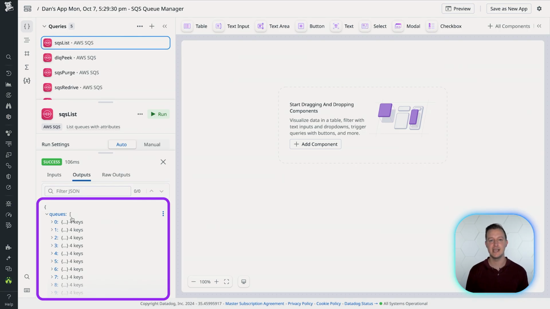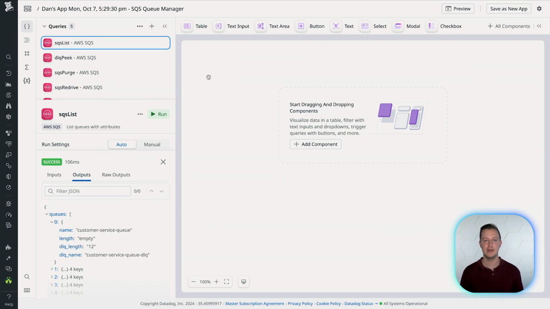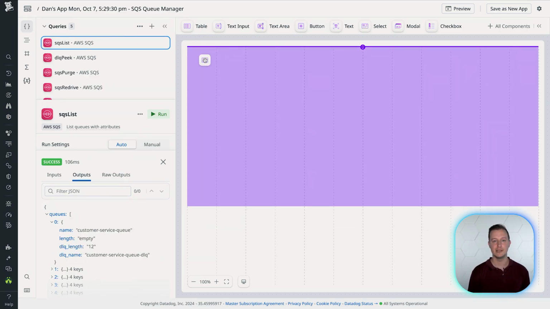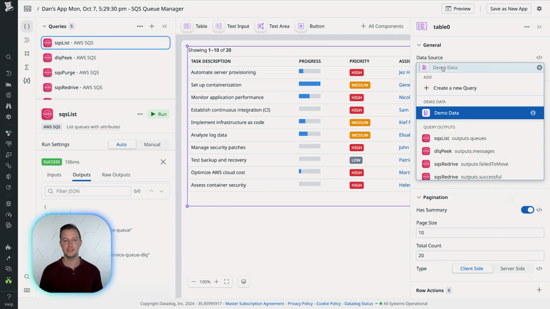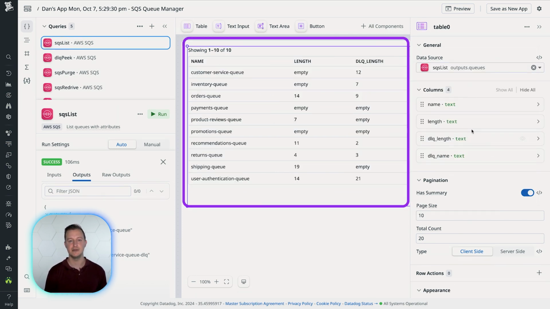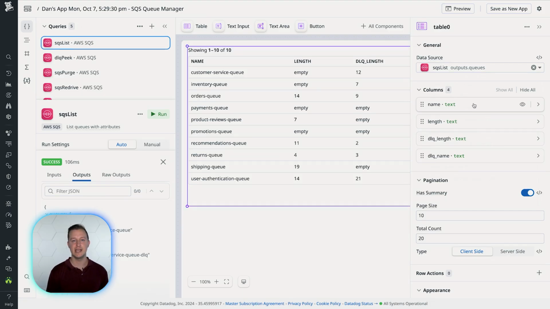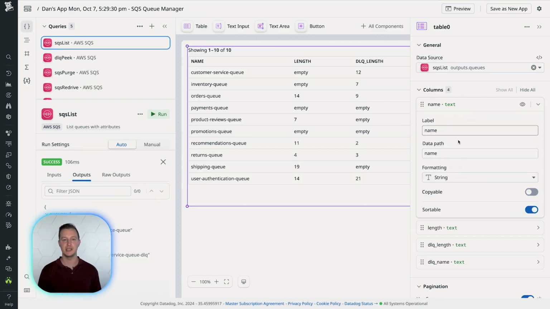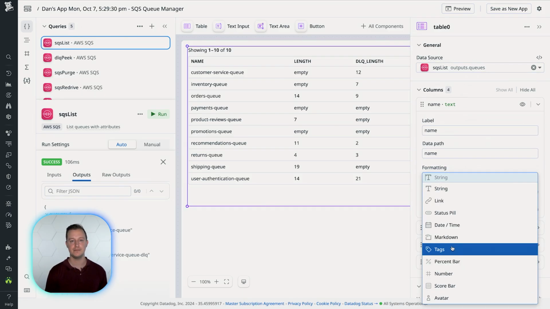Now that I have the data, I want to visualize it in my app. So I drag and drop the table component to the canvas, change the source to be list queues output, and immediately it visualizes my queues. I can style the data to look more user-friendly by changing the column formatting to tag.